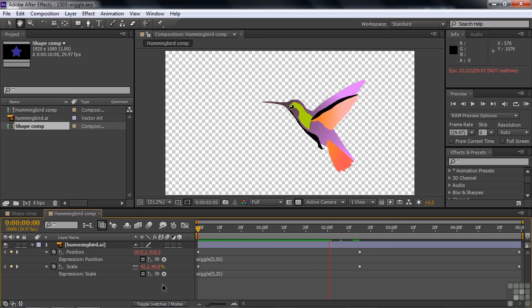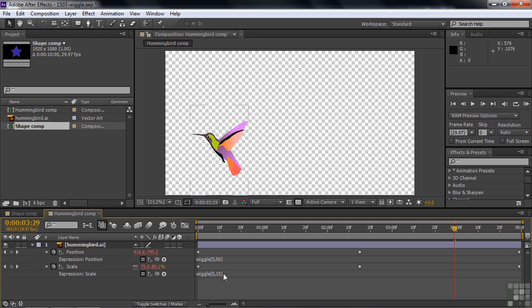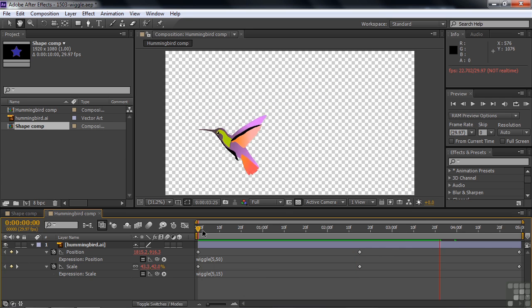Kind of warps around a little bit like that. Perhaps the 25 is a bit large. Let's knock that down to 15. Don't want to be too extreme there. Let's see how that one works. Great. Pretty cool. So we can use this with things that are keyframed as well. And it doesn't have to be just position, scale, rotation, things like that. It can also be other effects. You can make those effects change randomly over time as well.